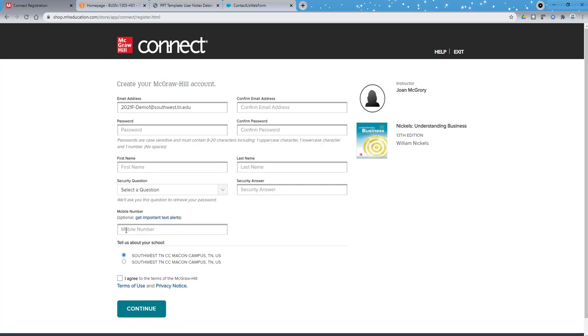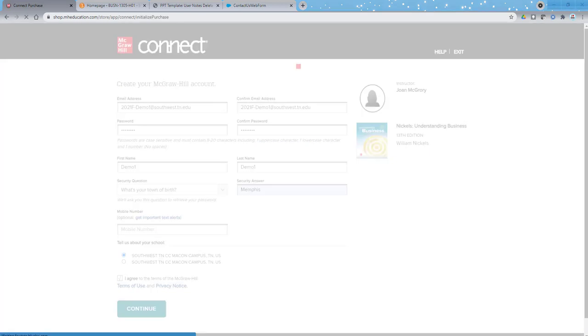Down here at the bottom, do I have to put a cell phone number in? No, you see that that's optional. But if you want to get these text alerts, by all means, put that in. This is always kind of weird. Why does it say Macon twice? I don't know. I just leave it at the first one. But you do have to agree to their terms of service so that you can then continue on. So I'm going to take a moment, fill this out, click continue, and then I'll turn the video back on.